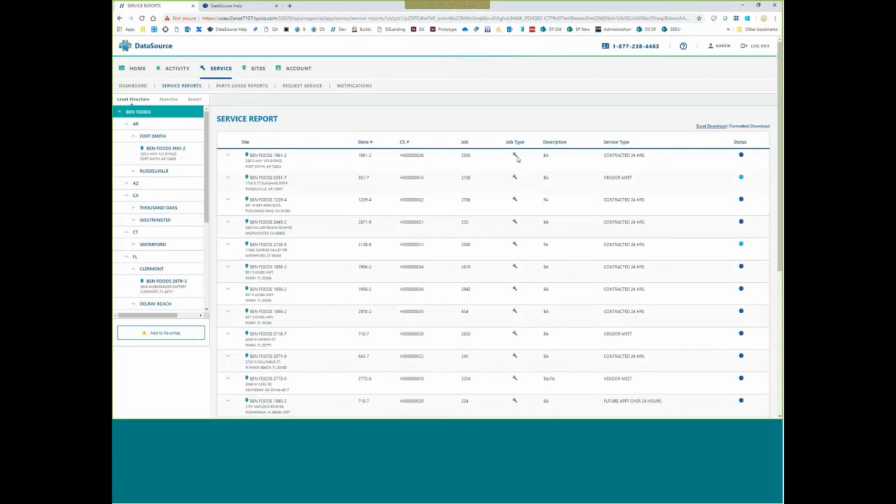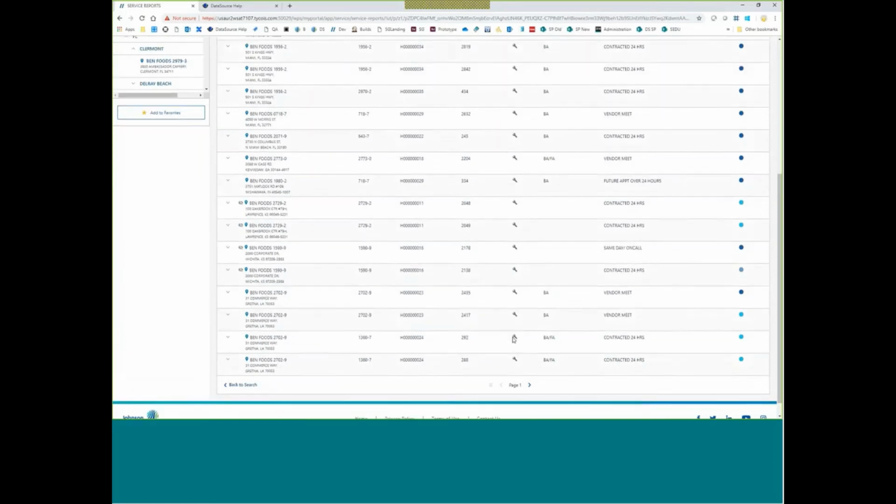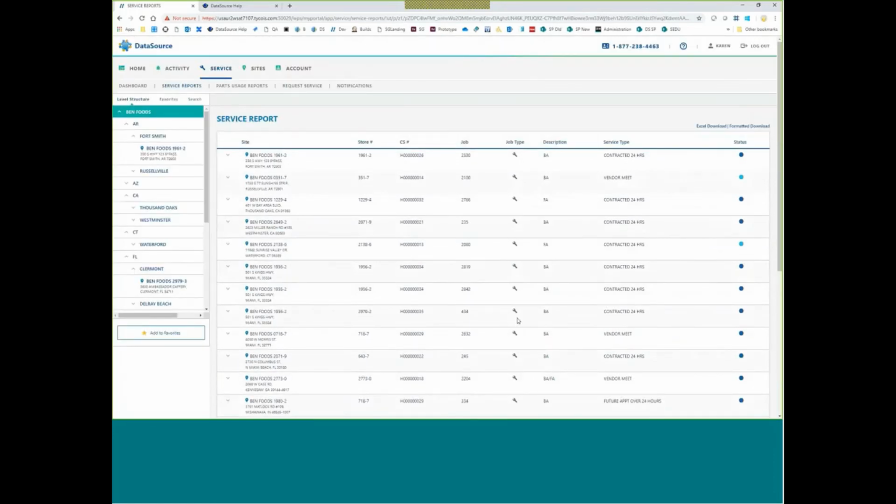We also converted job type to an indicator. So if you see a little wrench here, it means it's a service job. We are right now not searching for inspection jobs, but if it's an inspection job, it's going to be a different icon. Or if it's a mixed report, you will see both types in the search.